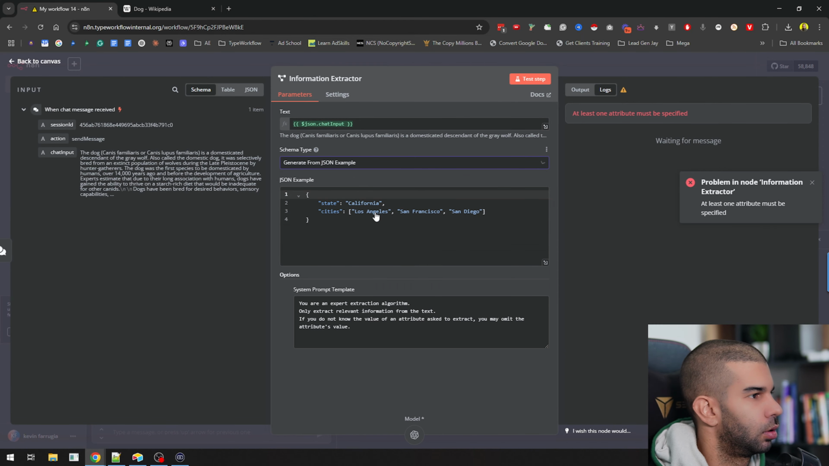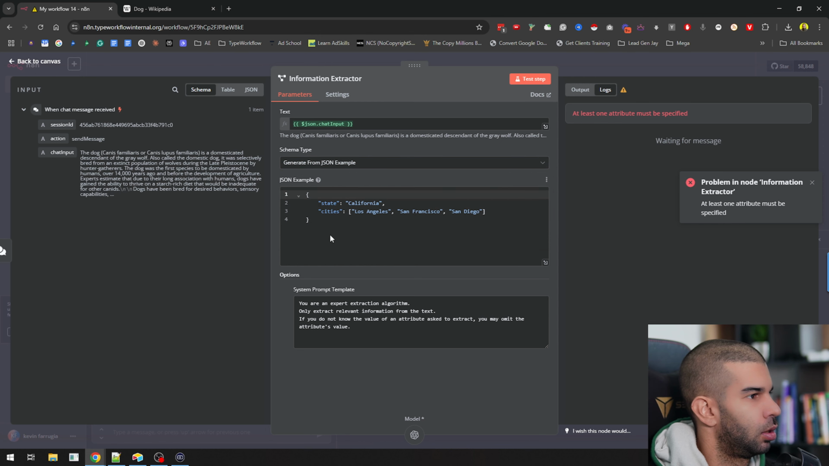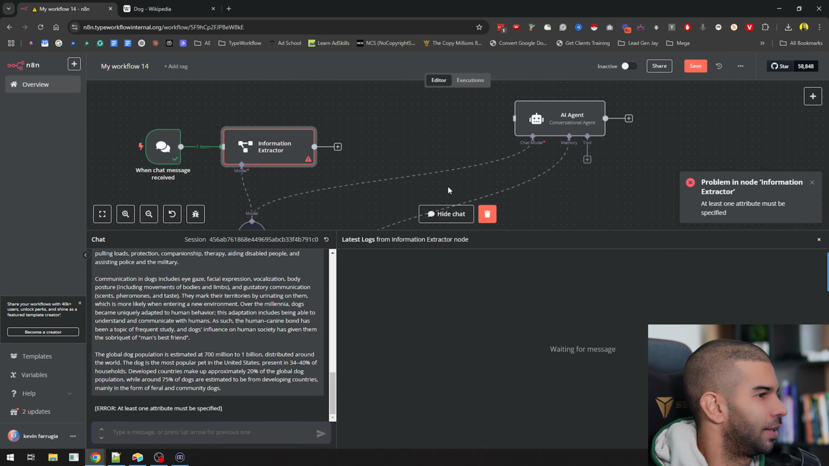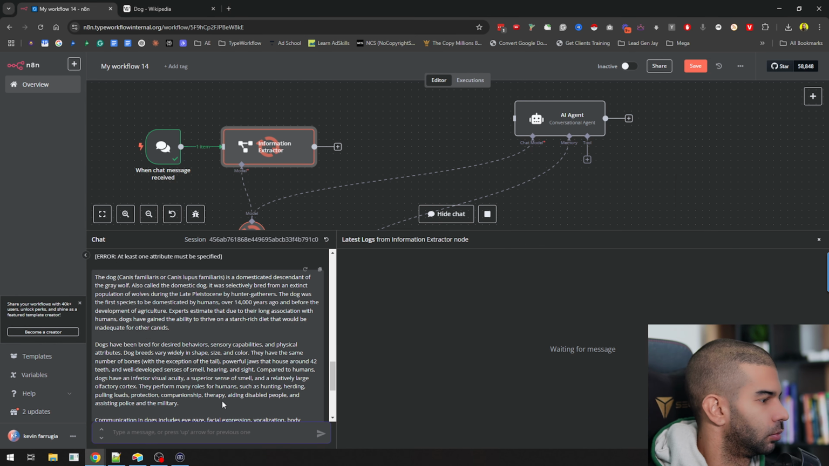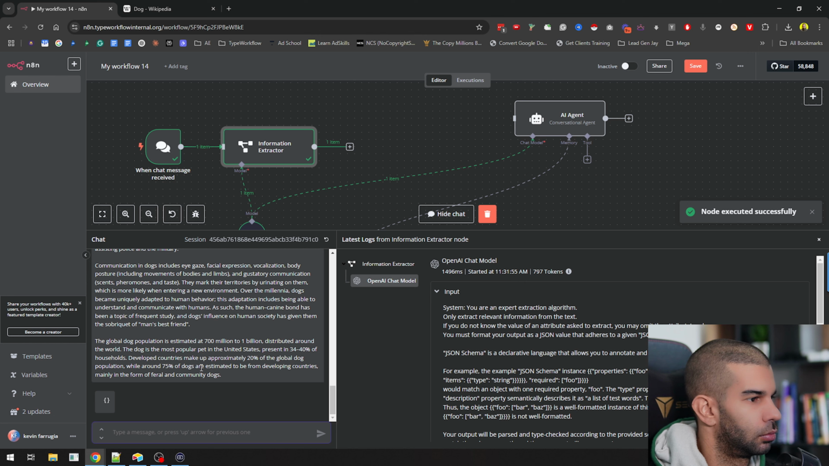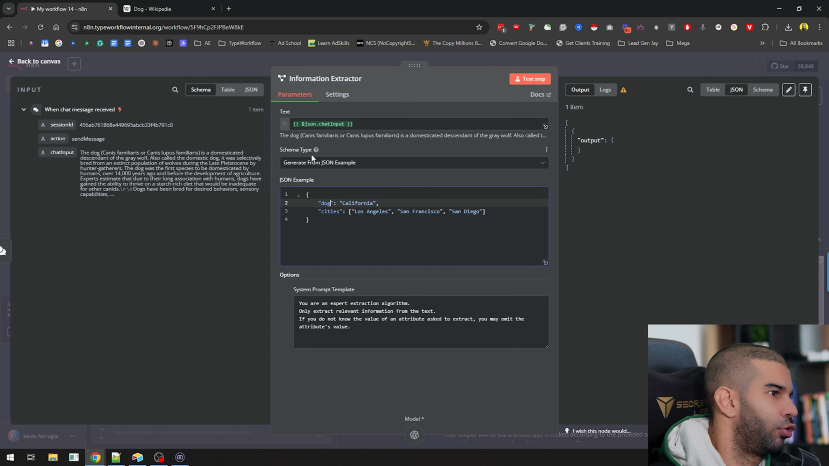So let's see if we can generate from JSON example. And in this case, we have state entity. So I don't think that this would work. So let's just paste this in once more. And we get a blank JSON output again. But what if instead of leaving it as state California, we get, I don't know, dog or animal.